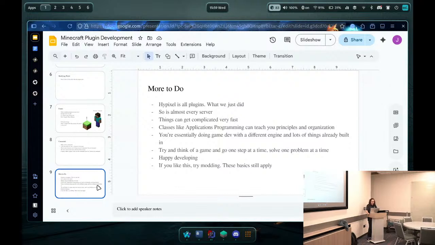So again, classes like applications programming can help teach you principles and help you keep organized. Using other methods that you didn't write will help you a lot. That's really when I understood how to code Minecraft plugins, after applications programming. Essentially, you're doing game dev with maybe some extra steps here, but losing some steps there. You can turn Minecraft into a game engine, and now you're writing code. You're making your own game, essentially, using the Minecraft stuff.